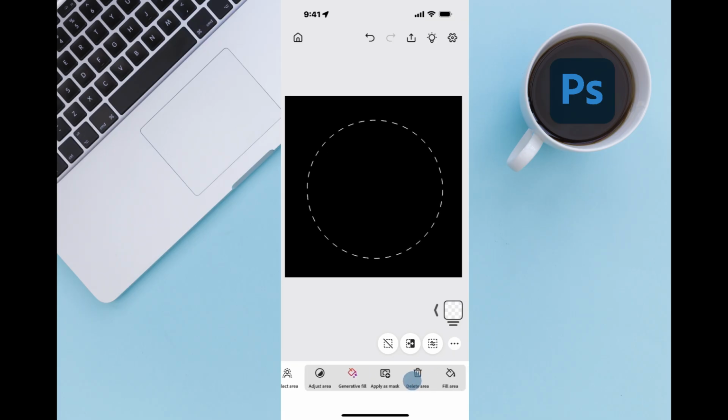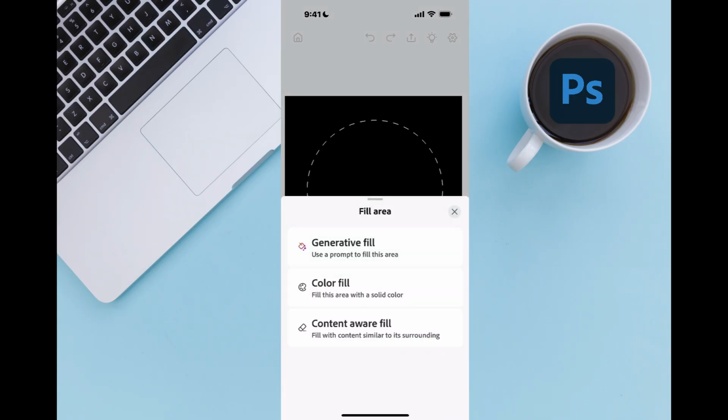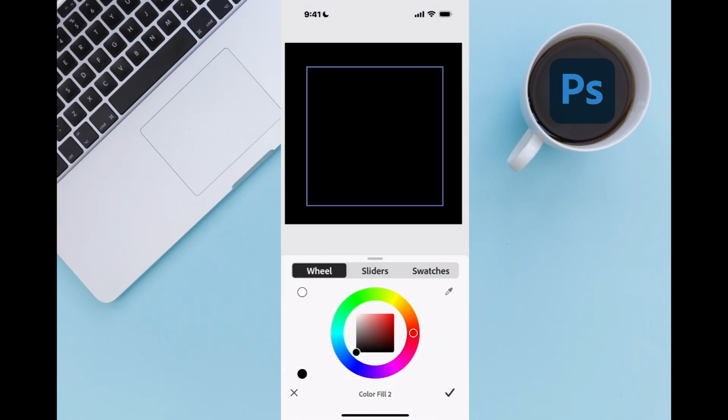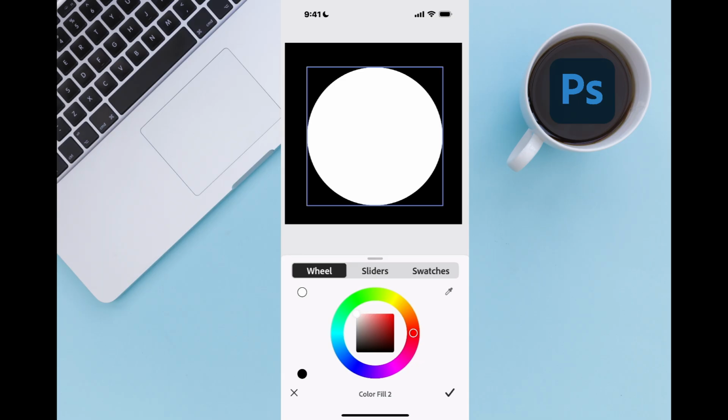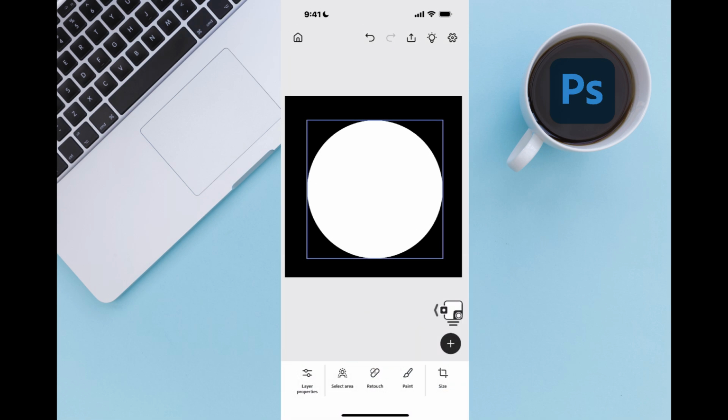Next step will be, I will tap on the fill area icon, I will tap on color fill, and I will specify a white color. I'm happy with this color. I'm happy with my ellipse shape, and I will tap OK to accept all changes in this particular layer. Next step is very simple, guys. I will tap on the plus icon one more time, and from here, guys, I will tap on image layer.